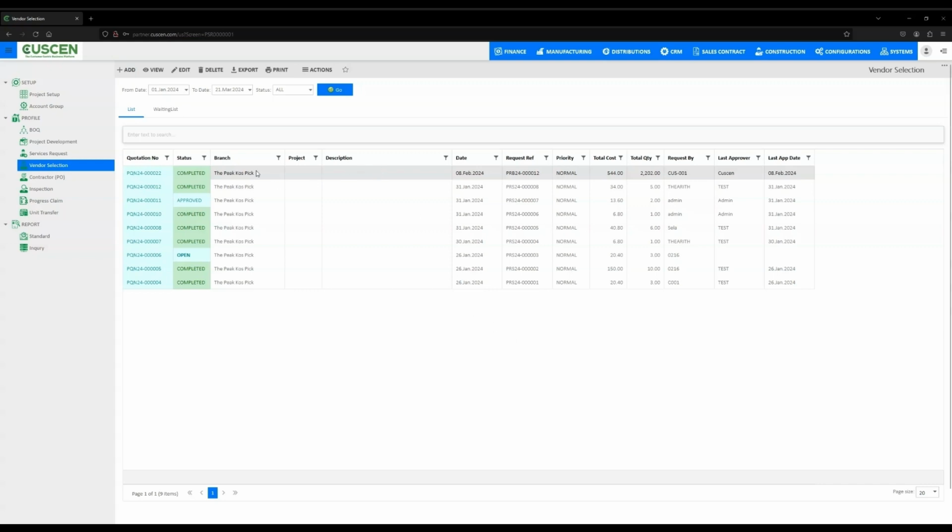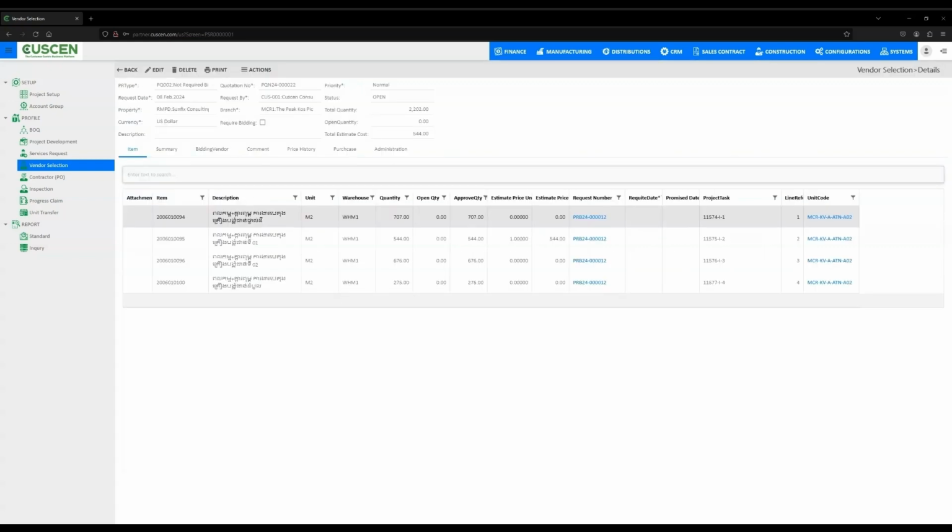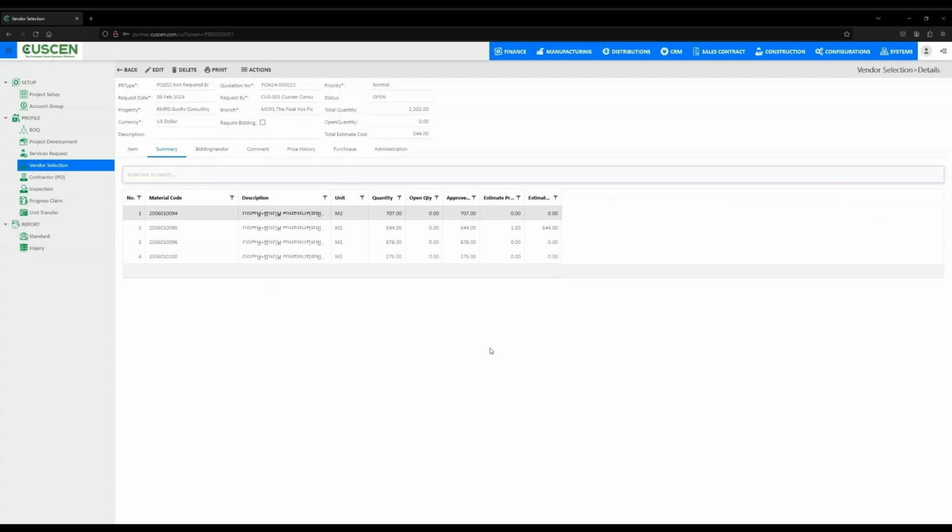Let's click on this first one, and we are taken to the details page. This screen provides an in-depth look at the specific items requested, their descriptions, quantities, warehouse locations, and the estimated cost per item. It's important to highlight that the approval quantities are meticulously recorded to maintain accountability. In the Summary tab, we can view a summary of the items, showing us a detailed overview. This allows our team to quickly verify quantities and descriptions without navigating away from the summary view.